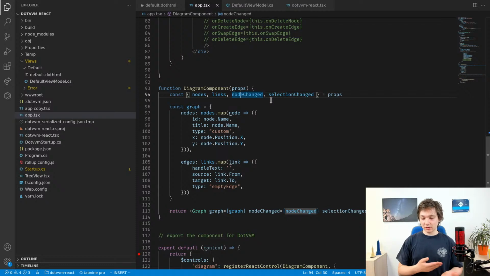We are rendering a graph, so we need nodes and edges. And here are 2 events, one for when the node position is changed and one for when the selection changed, because we can also select nodes in this library. We just transform whatever we have in the view model.